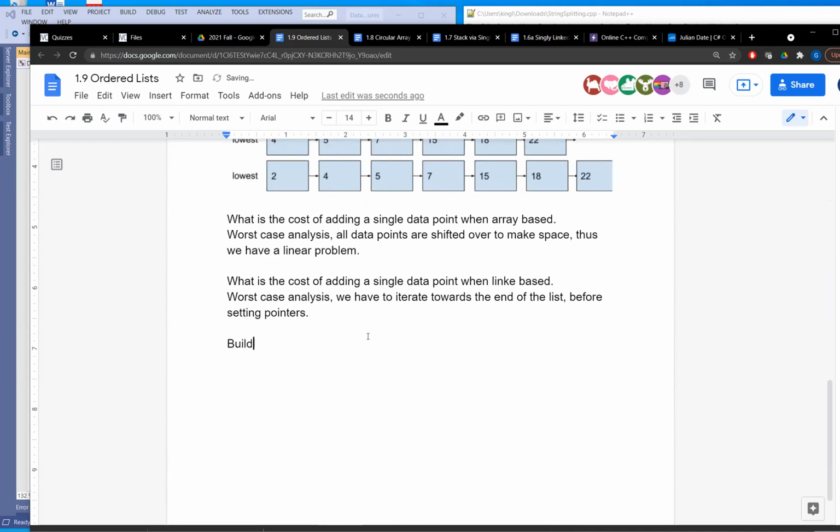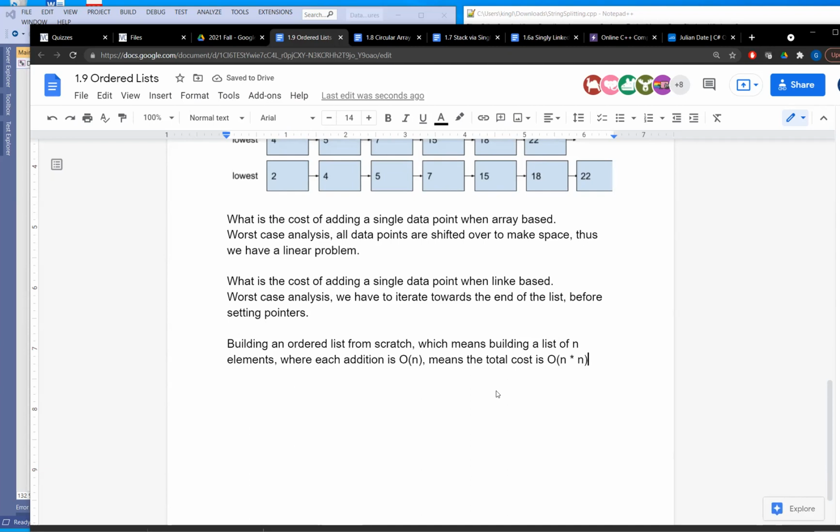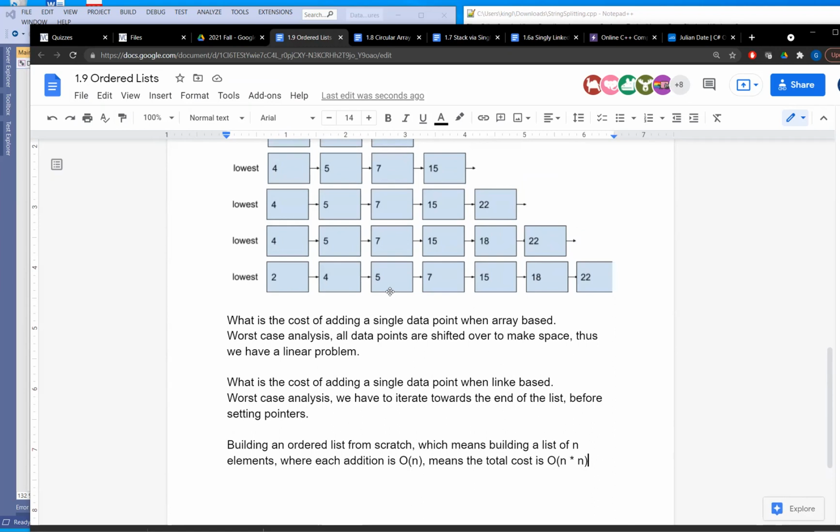All right, so building an ordered list from scratch, which means building a list of n elements where each addition is big O n, means the total cost is big O n times n, or n squared. Good old quadratic O notation for creating and maintaining an ordered list. So it's a little bit of an expensive thing here.